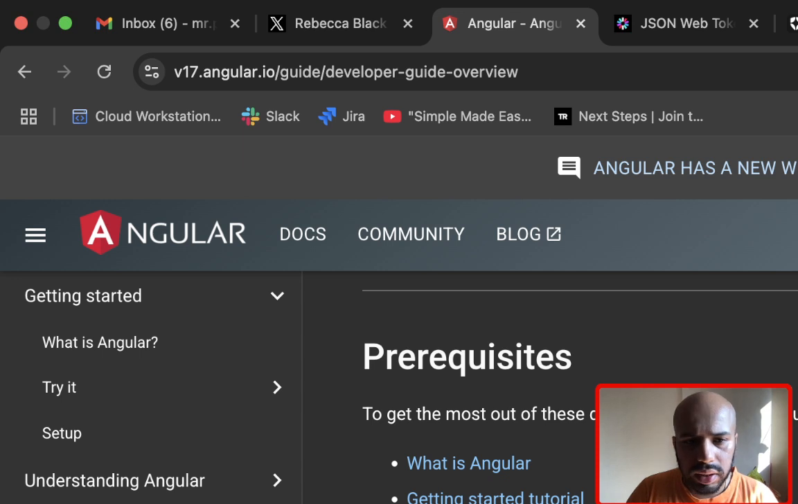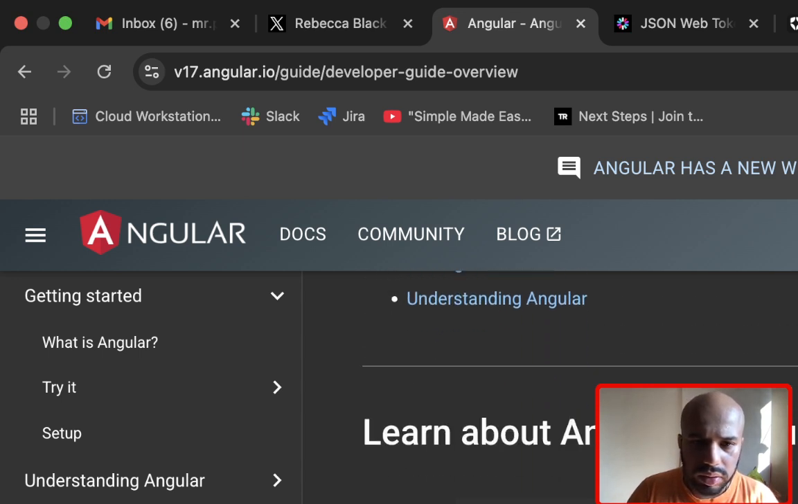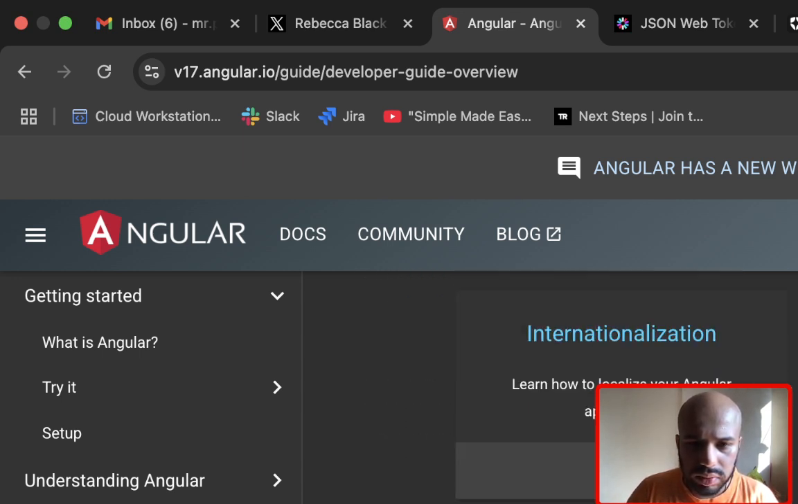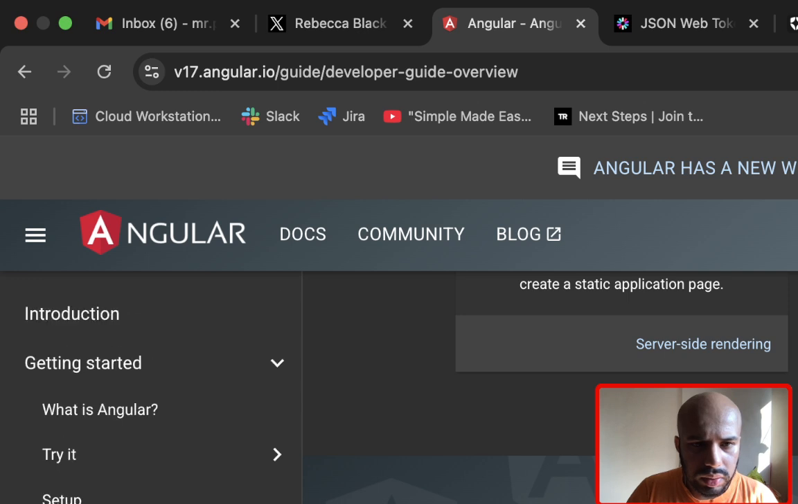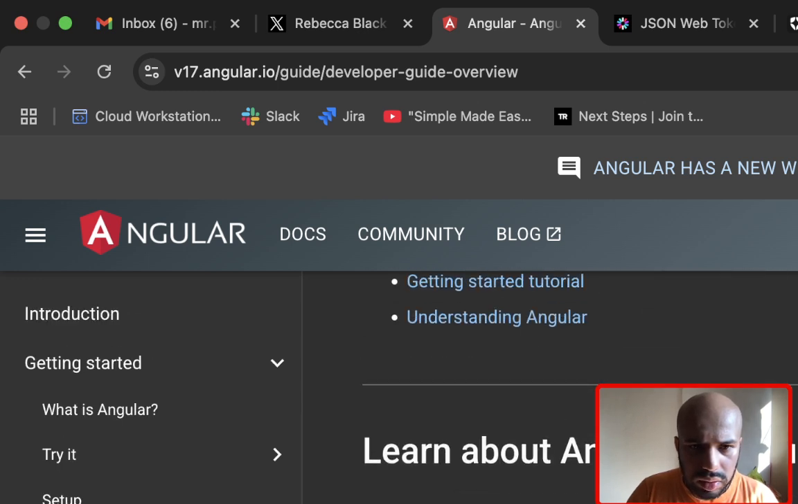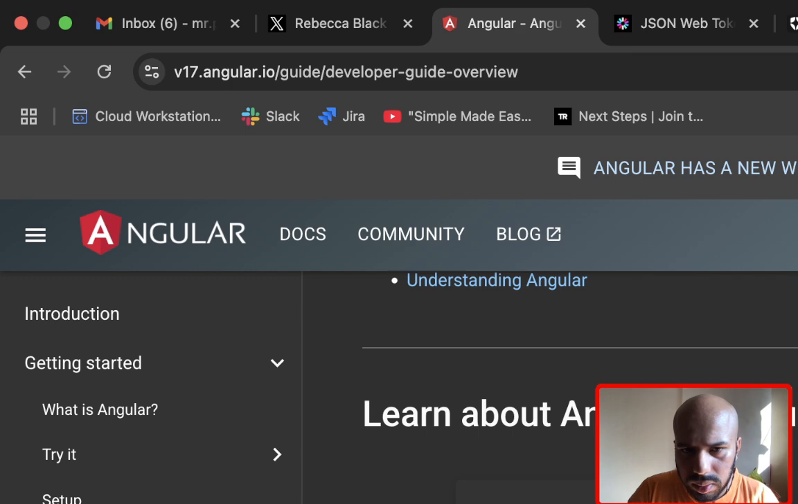Prerequisite: what is Angular? Getting started with tutorials, understanding Angular. I did learn most of this, so the next one would be to learn more about Angular features. We have routing and navigation. Learn how to use Angular routes to handle page navigation and other tasks. There is forms. Learn about two approaches to forms in Angular: template-driven and reactive.